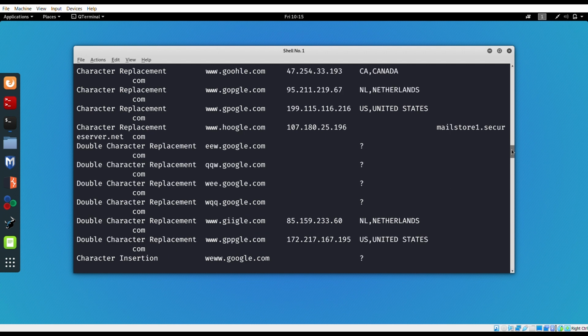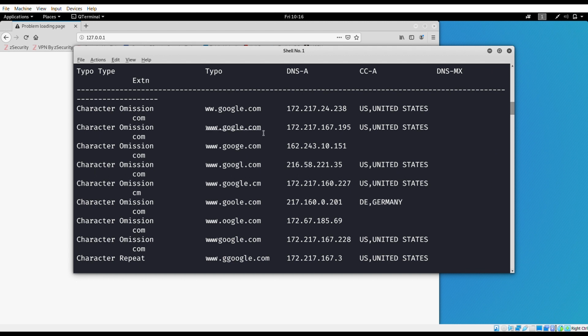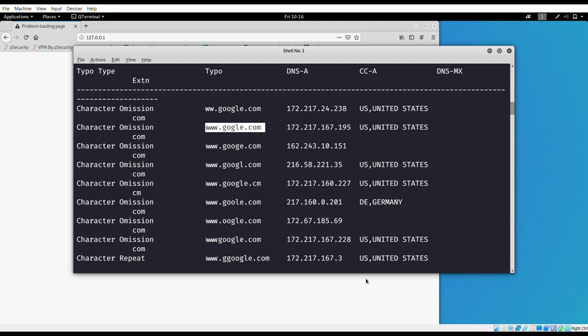The other one is double character replacement, where earlier we were changing a single character, here we are changing two characters at the same time. So those two characters can be anything. So the example can be wee.google.com, whereas it's actually www.google.com. Let's try to visit this www.google.com and see where does it take us.